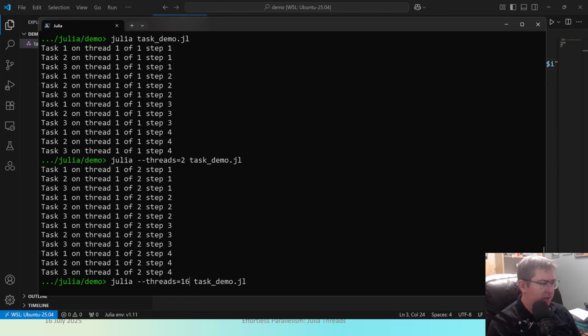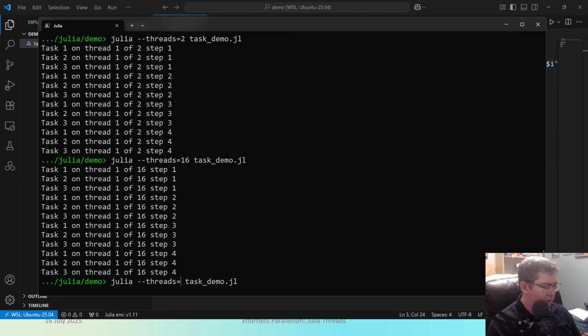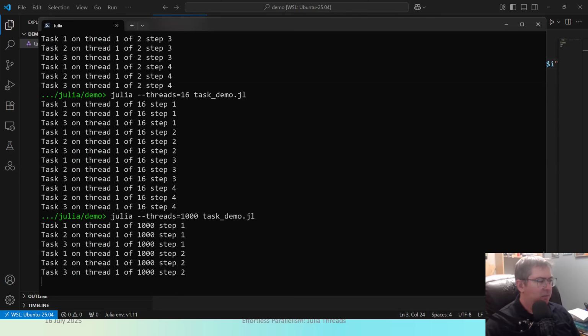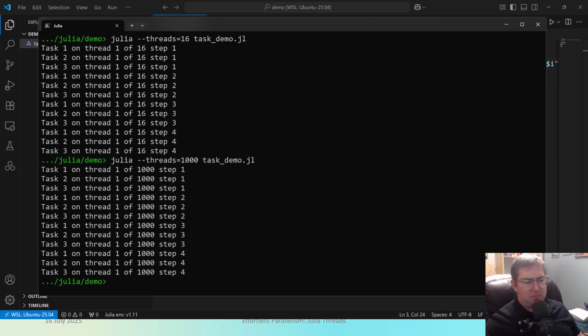I've got 16 physical threads on this computer. It doesn't care. You can do 1,000 because threads are just a concept. You don't need to have a physical core to run the thread because it's essentially just a lightweight program.